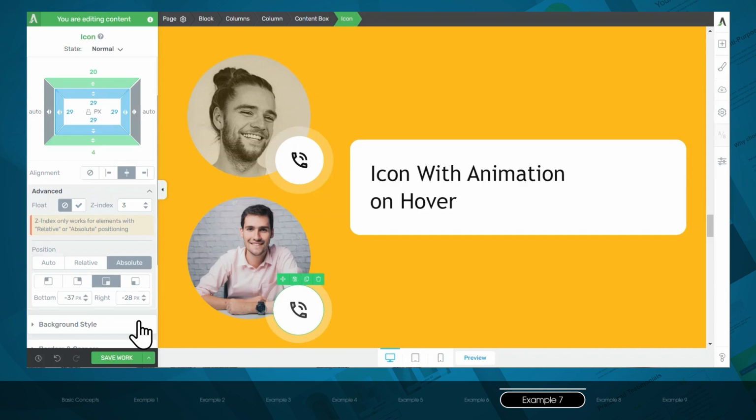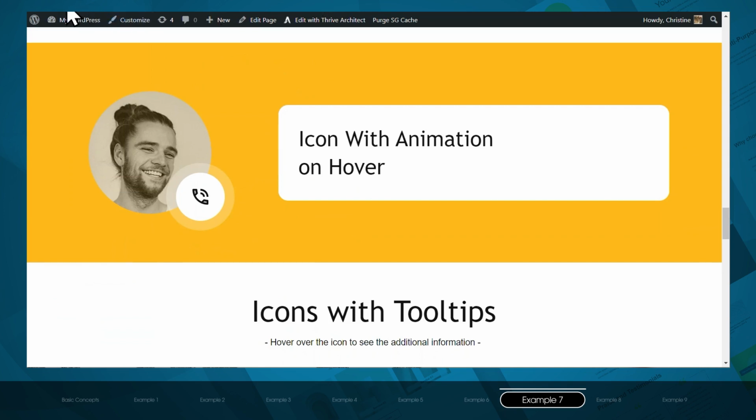Now there's a couple of special things that happen with this particular example that make it look really impressive, so let's take a look at the example one more time. So when the icon appeared, it animated to draw attention to the icon. And then hovering over the icon changes the color and it also pulsates. So let's go ahead and do that with our example.